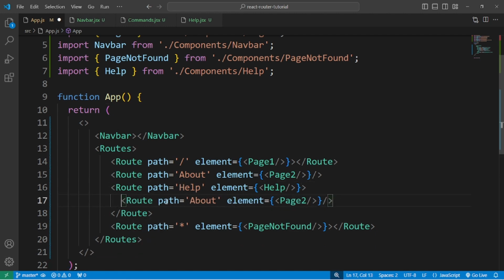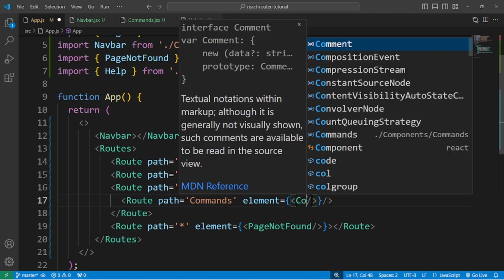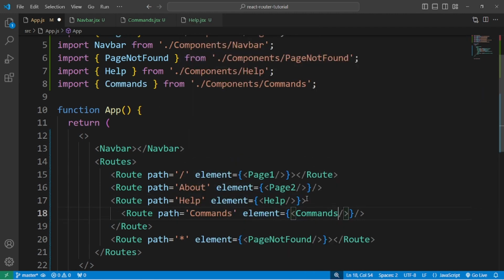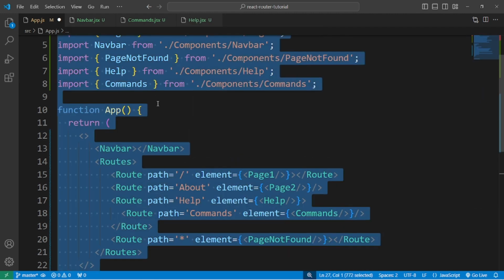So now inside here we can just change this path to be help. Actually, it's going to be commands. I forgot. So that's going to be commands, and this is going to take us to the commands page. So let's go ahead and save this.